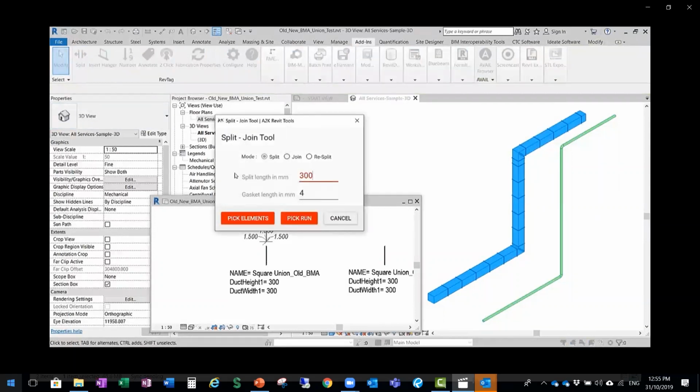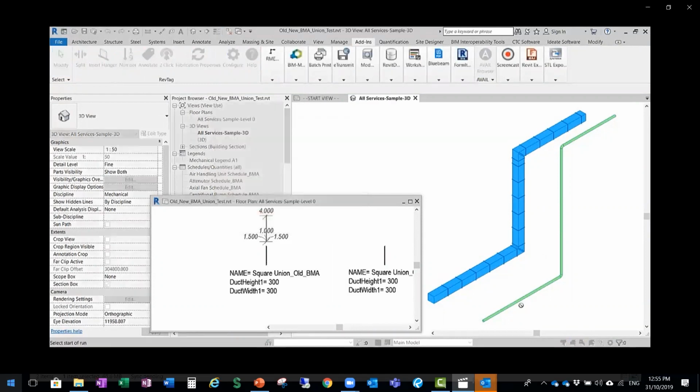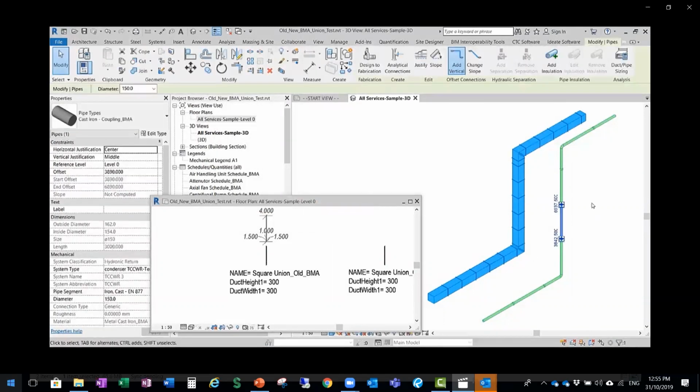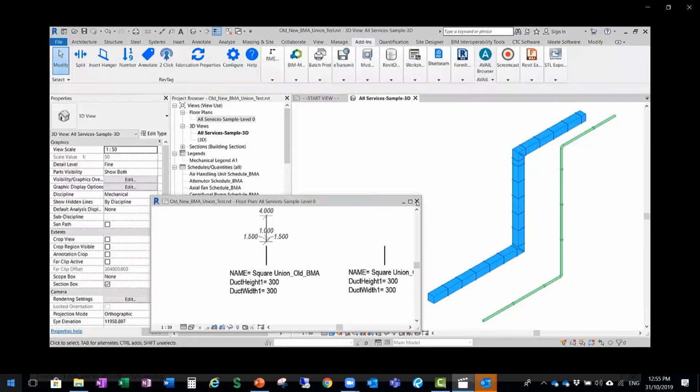Let's say I want to do that at 3 meters, and I know that for this particular pipe, the gasket length or that union piece is 95. So I pick the run once again in this 3D view. You'll see that the vertical splits up quite nicely into those 3 meter runs. So that's working well.